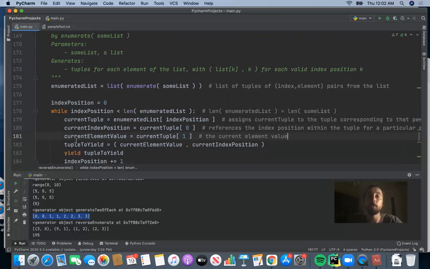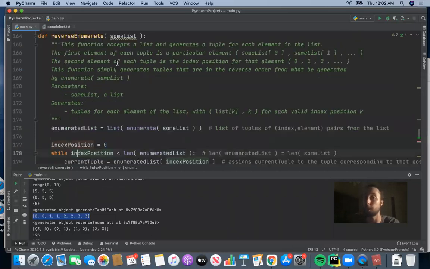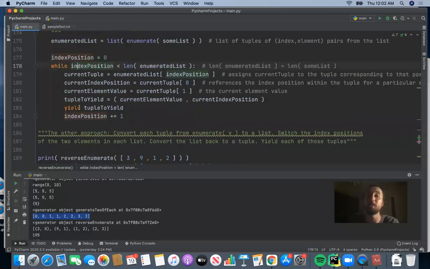So then we're going to have tuple to yield. And then what we're going to do is we're just going to pass those 2 values in, but we're going to do it in reverse order. So we're going to put the current element value in first and then the index position. And that's going to be the tuple to yield for that particular index position, for that particular element of the list that was originally brought in to the reverse enumerate generator. So that's a mouthful. But now you can say yield tuple to yield, and then you're just going to increment the index position by 1.